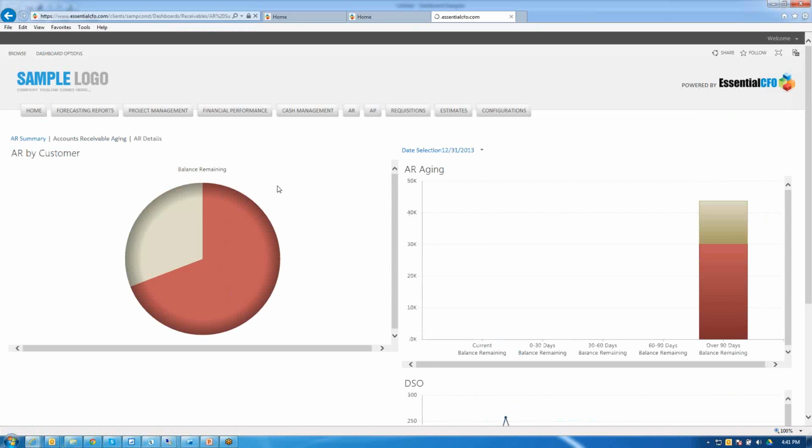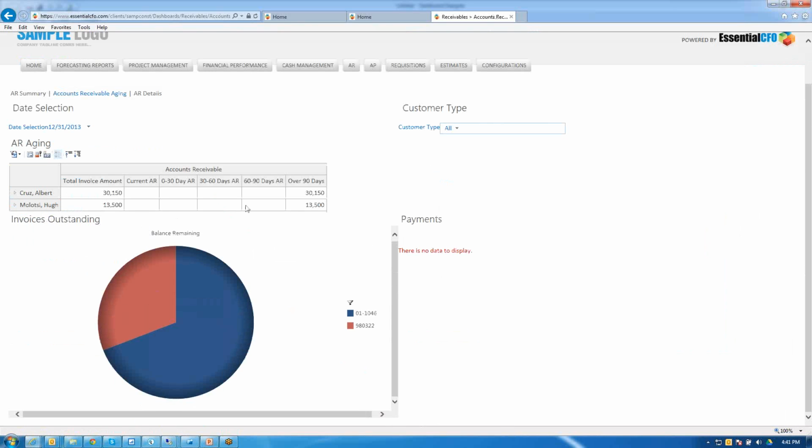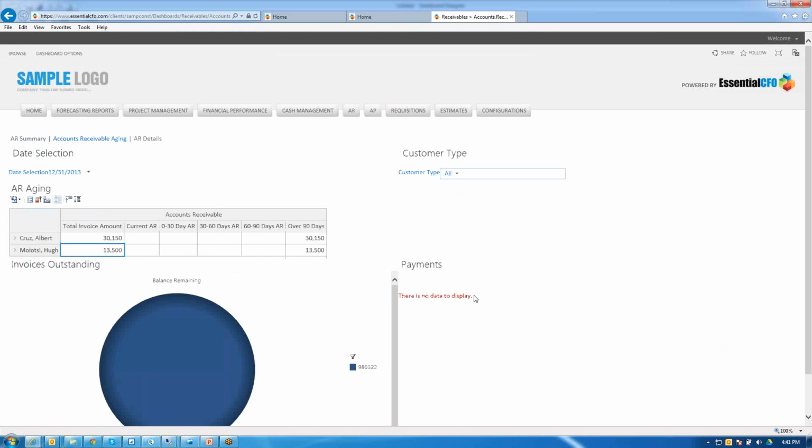And then here we actually have a hardcore full-on aging, right? So here's a full-on aging. And then this, of course, is interactive. So if I click on this, if there were payments, we'd see them. If there's invoices outstanding, we'll see them here, right?